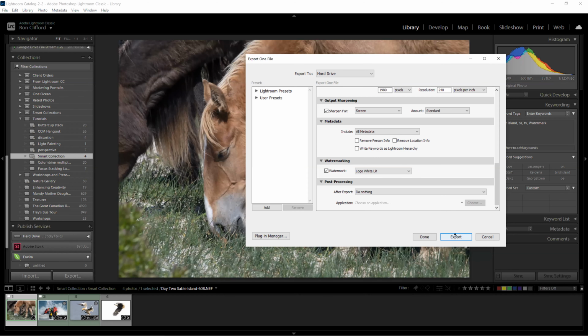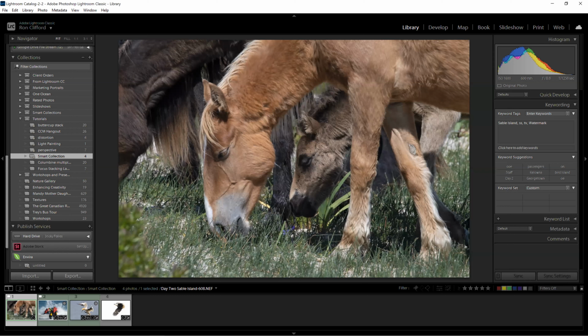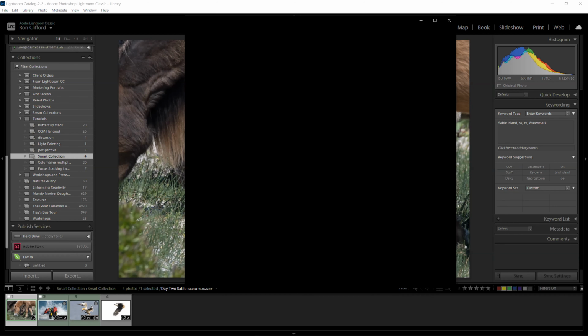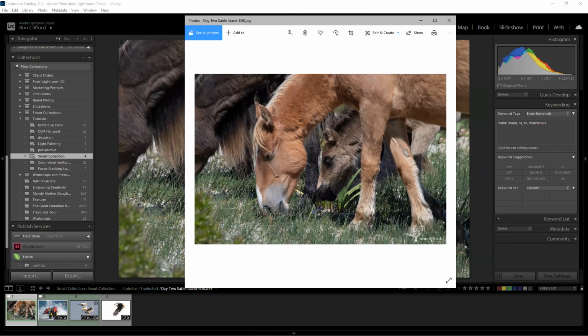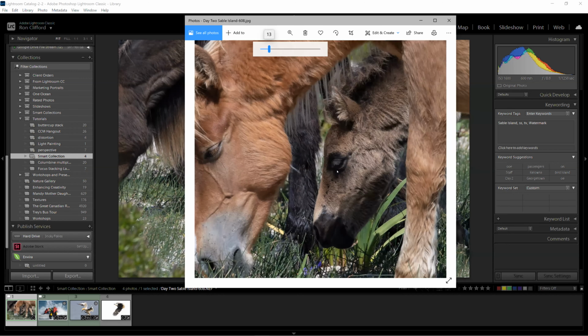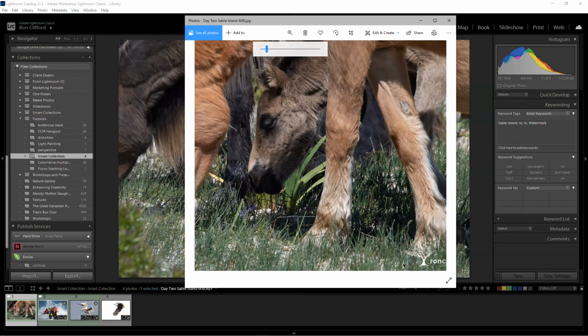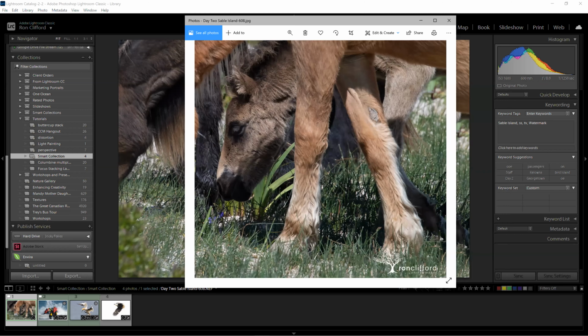And then export. Oh, I forgot to say show in Finder, so now I'm going to have to look for it on my desktop. So photos, okay. So there it is, the picture with the logo over here in the lower corner. We'll just zoom in on that. And there's a nice little logo.